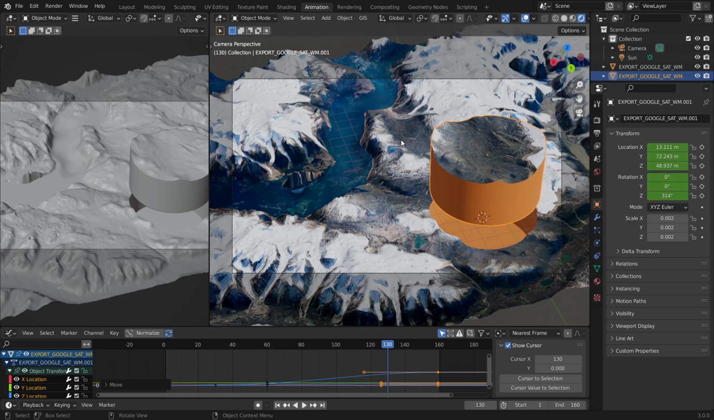So I hope you guys learned from this, and I'm really curious what you guys are gonna come up with. So please tag me in your renders or whatever you're gonna create.